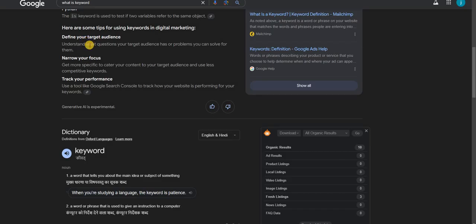Firstly, we have to identify who our audience is. Our audience is like between 18 to 25 age group. So firstly we have to do the research on our target audience. We have to understand what problems the target audience has that you can solve for them.